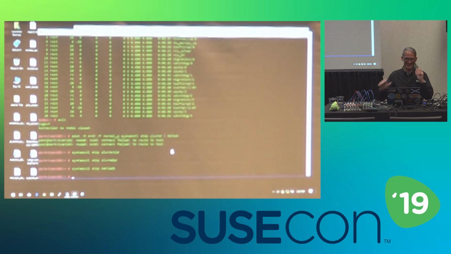Yes. Just out of curiosity, what did you use in your cluster to deploy the operating system? SUSE Manager. Yep, SUSE Manager can do bare metal deployment.